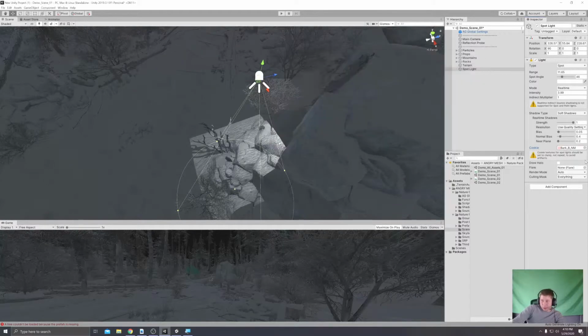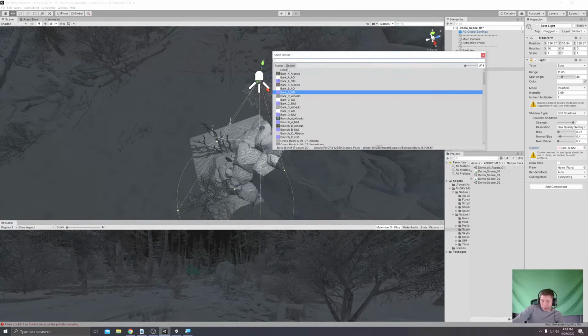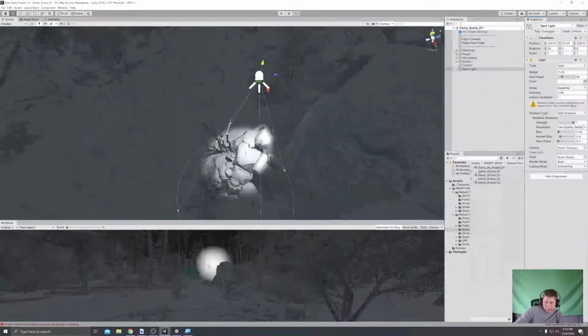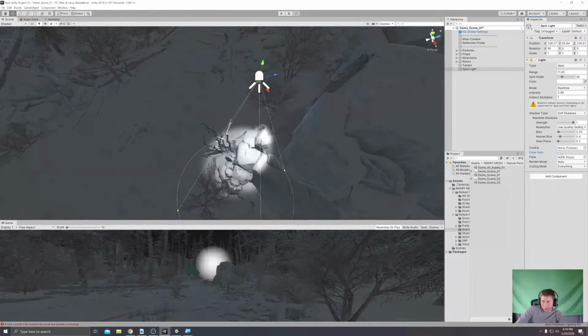So those usually I just leave as none, unless you have like a flashlight and then you want to make that your light, so you can do that. We have, what else here? Draw halo. Notice at the bottom, this right here became like a big poof. That's what that does.